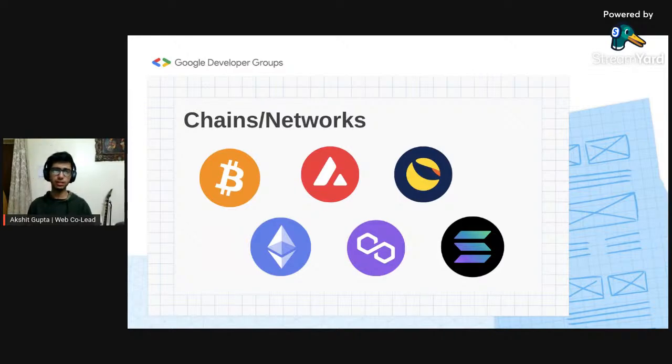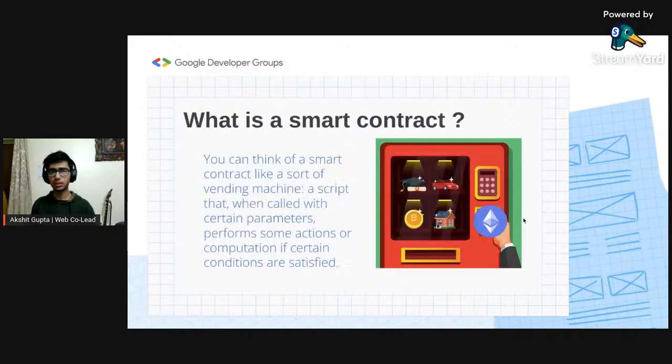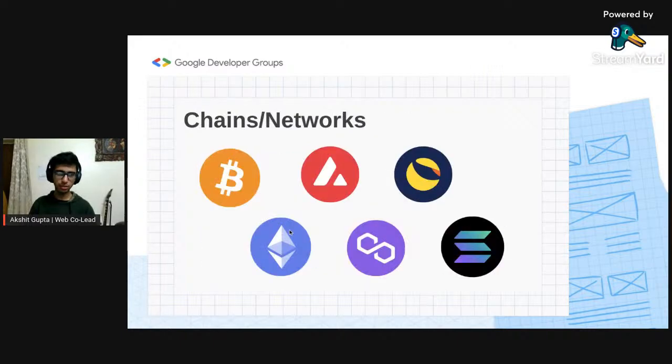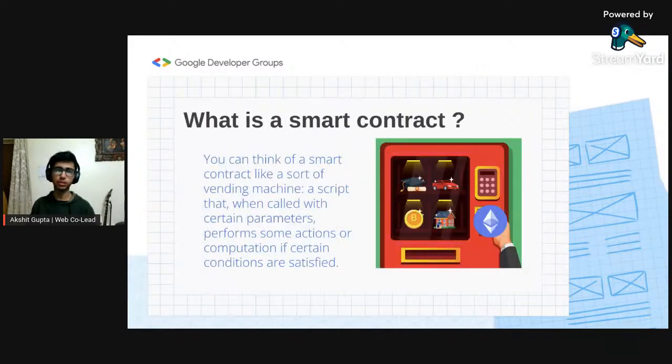So we have different chains. After Bitcoin, the next best thing is Ethereum. Ethereum brings together the concept of smart contracts and EVM, and we have different chains out there. Bitcoin was the first, then we have Ethereum, Avalanche and Polygon, Terra Luna, and Solana, which is getting really famous as well. So we have different types of chains. We have EVM based chains. We'll talk about EVM in the further slides. For now, let's talk about smart contracts.